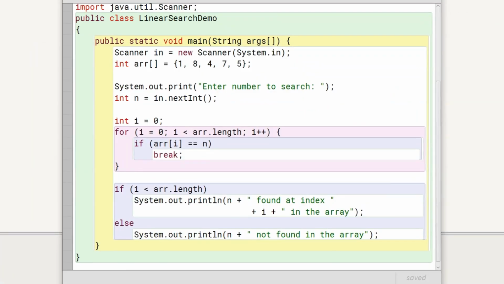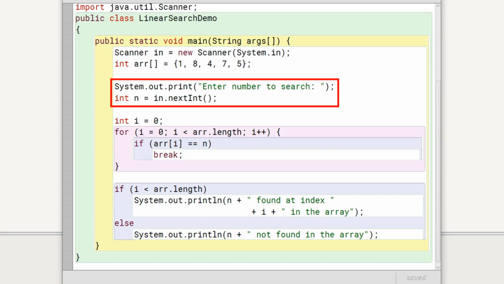This is the linear search program. Here we declare and initialize an int array. It has the same elements that we saw in the example. Next, we ask the user to enter a number that we will search in the array. We accept this number using the nextInt method of the Scanner class.